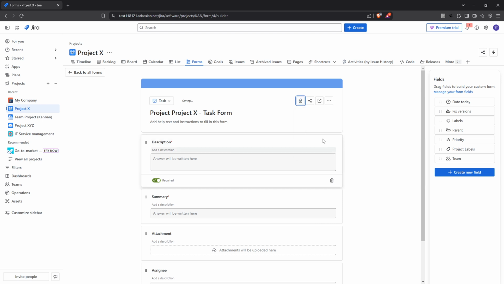That's it for today's guide. With these steps, you should be well on your way to efficiently creating and managing forms in Jira Work Management.